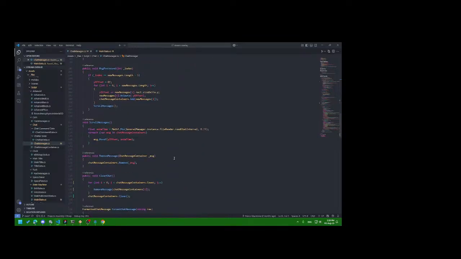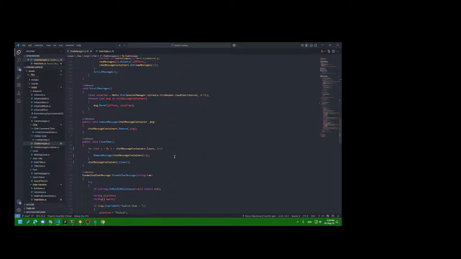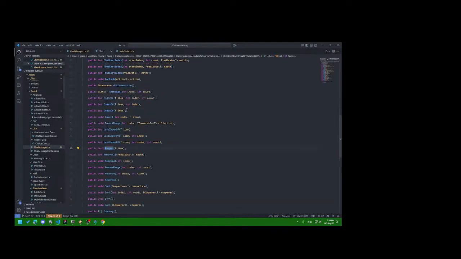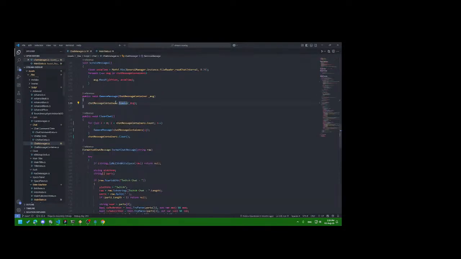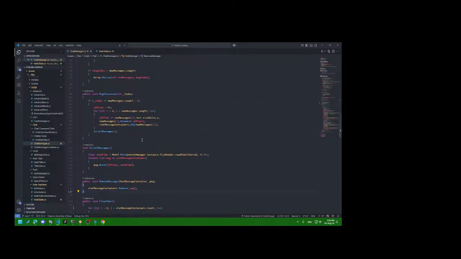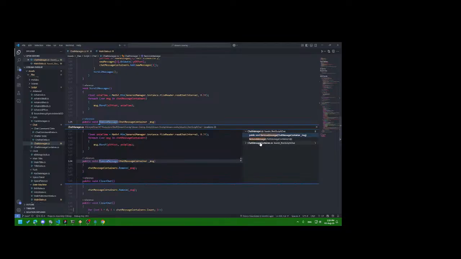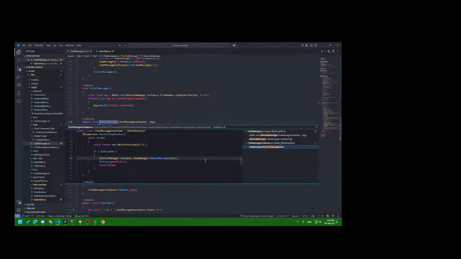Actually, you know what? I'm just going to Control C. Oh yeah, I just opened it, so it's not going to do anything. I don't know how to deal with this, honestly. I really don't know what to do with this. What is this doing? So remove message. Where am I processing this? So remove message, chat message container. This is destroying. Oh man.